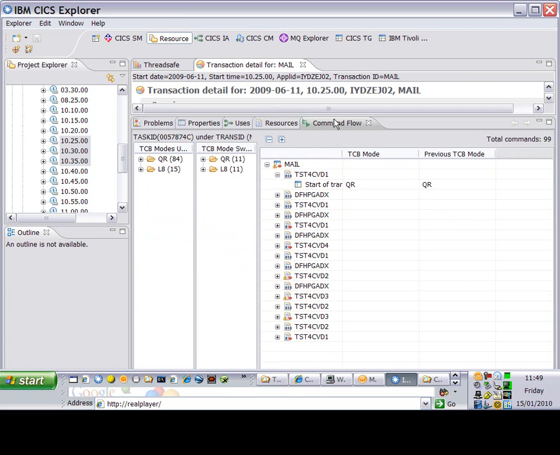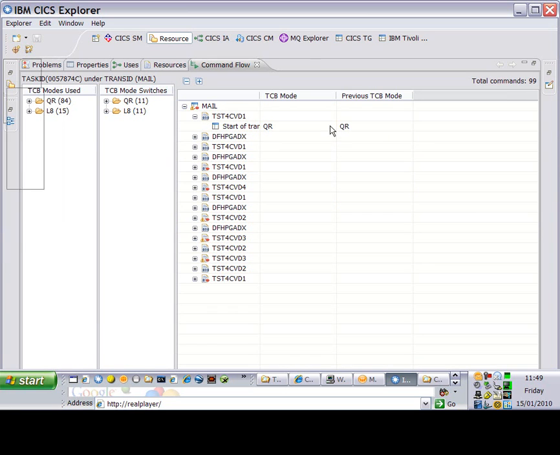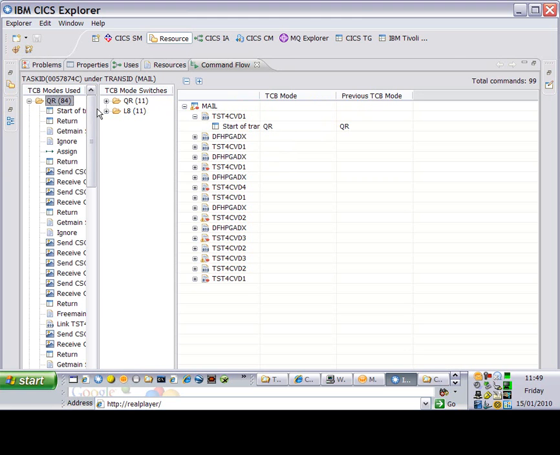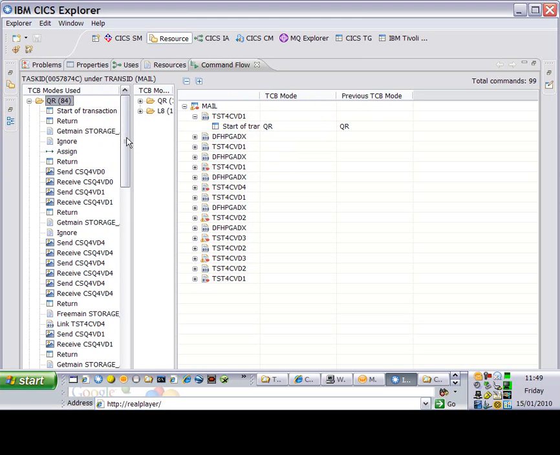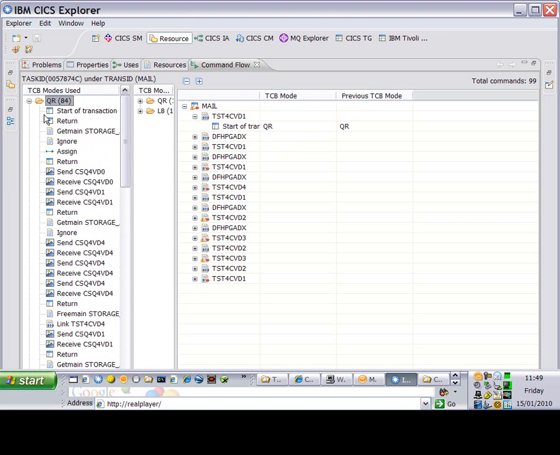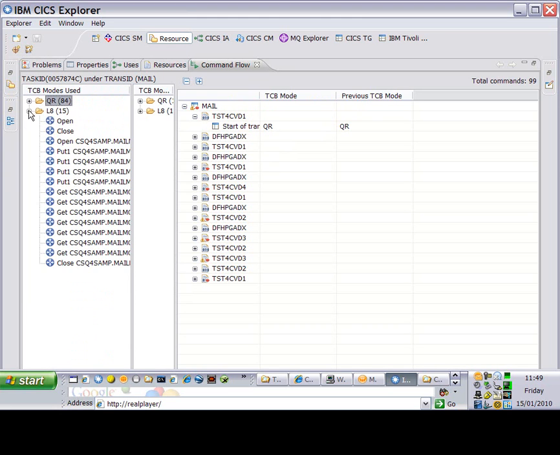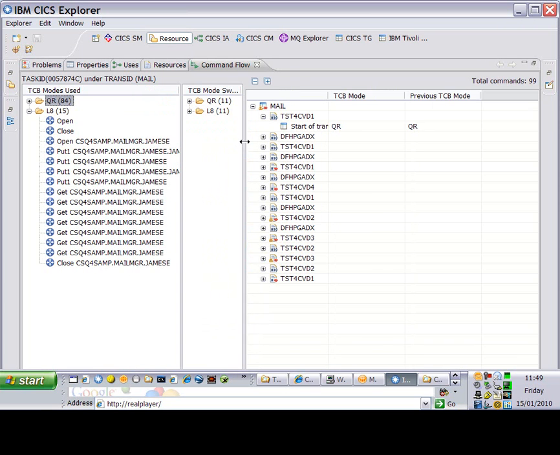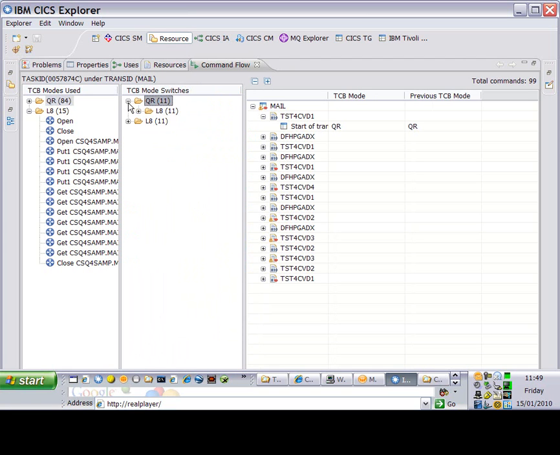Now, instead of seeing an aggregate view for every run of the transaction mail, I can see a specific view relating to one particular instance, and this command flow view shows the TCB modes used and the different Kix and MQ commands which use them. In that case, that was the QR TCB. Now I can see the commands which are run on the L8 TCB, by and large MQ commands.